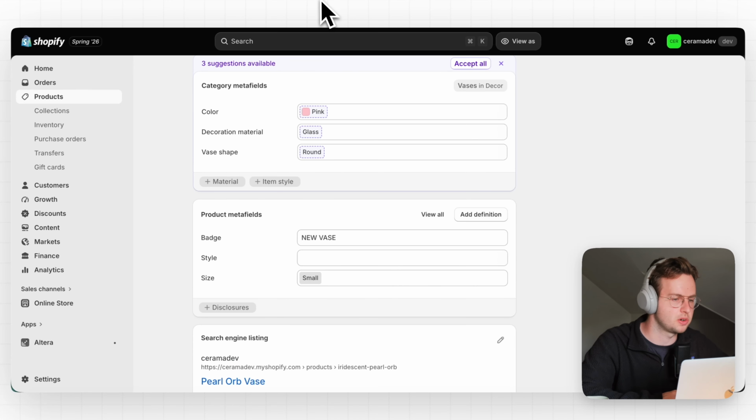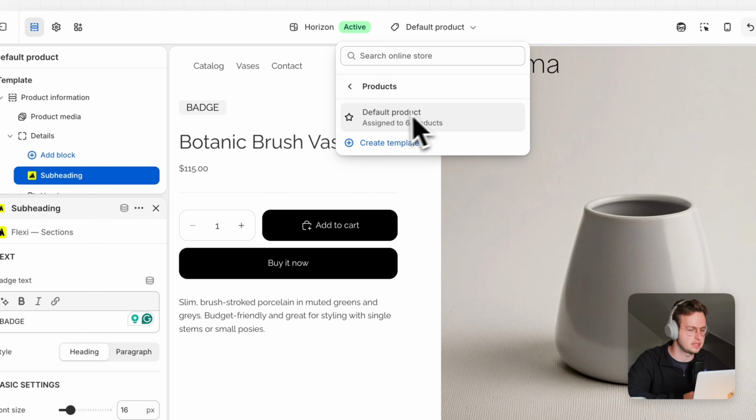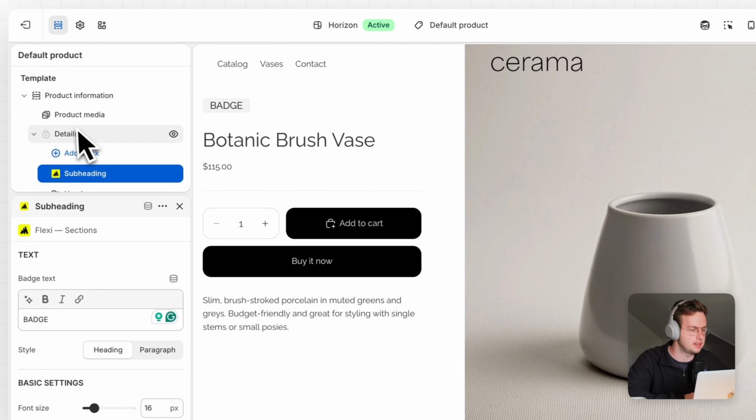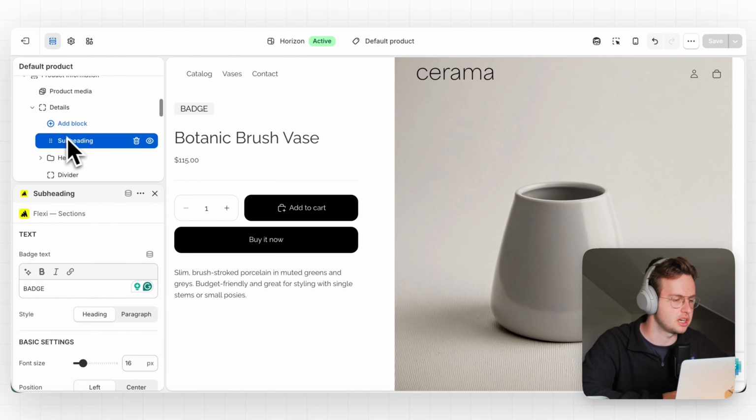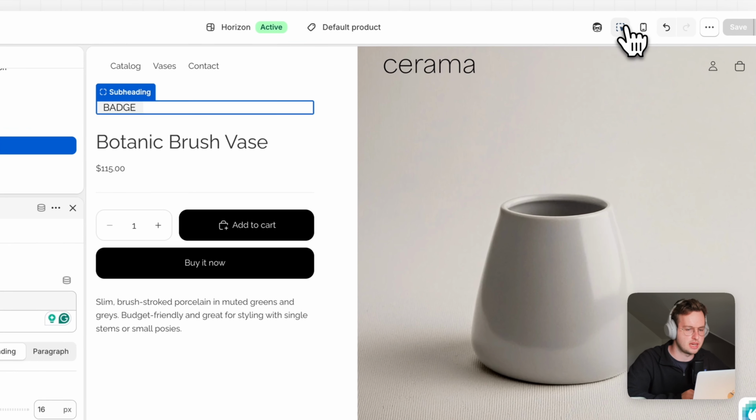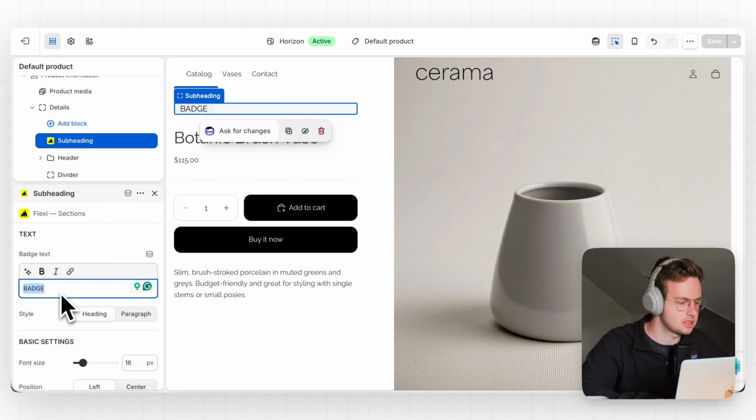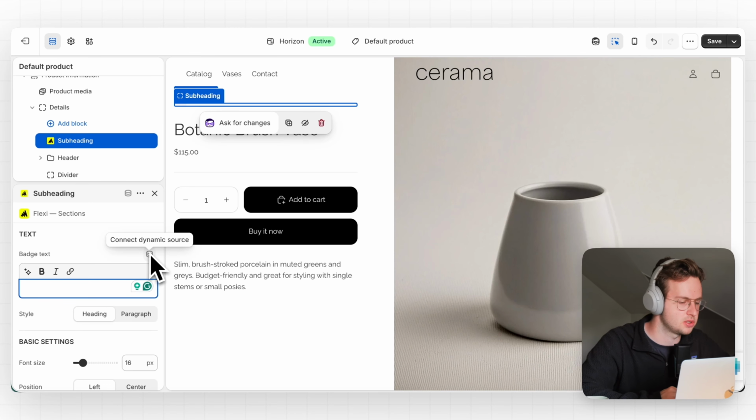Now, if we hop over into our theme, what you'll want to do is go up top, go products, and then go into whatever template you want to edit. And then within your product information area, I've added in this block from my app Flexi, which I'll leave a link for in the description. But once you have that block added in, you can hover over it, and then you'll see this new dynamic source. So I'm going to delete the text in it.